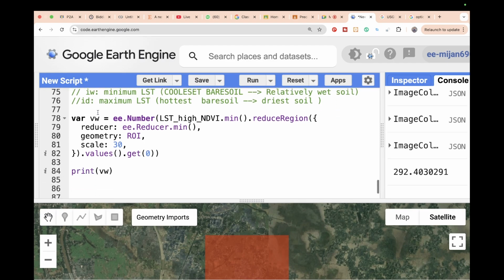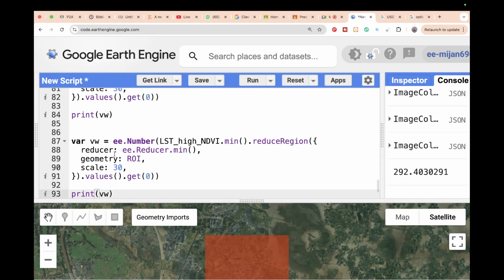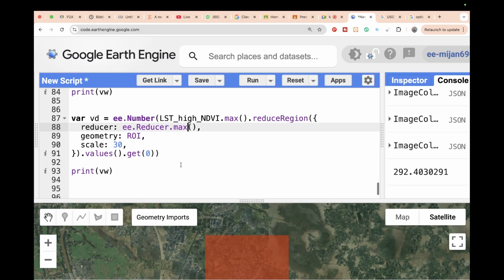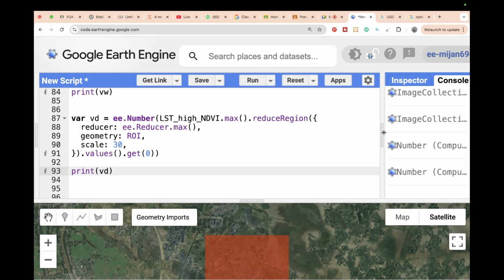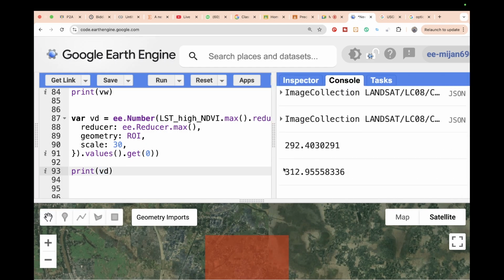I just copy the code and paste here. Okay, I put it's a VD, and I compute from the vegetation pixel. I compute that maximum, so put here the max. Reducer, I want to compute the maximum value, so put here the max. And the same, I just copy and paste and run the code. So now you find out the result for your maximum. We find out this type of Kelvin.